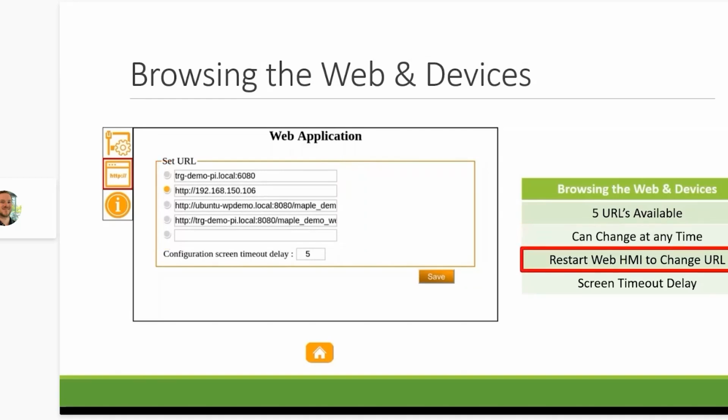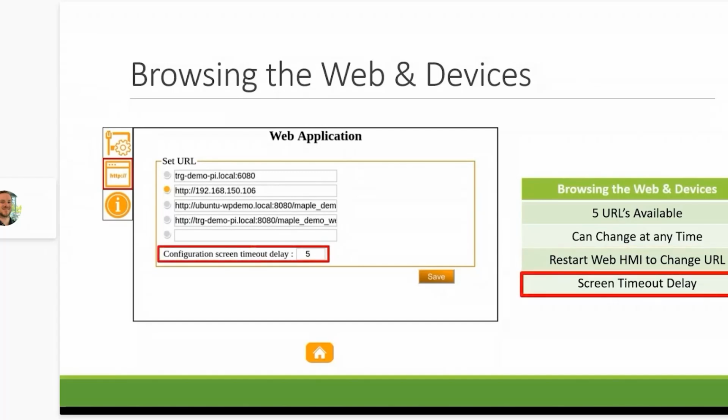To do this, you will simply power cycle the unit, then upon boot up you will log in and navigate back to the URL selection screen and reselect the new desired URL, then restart the Web HMI once again. You can also change the screen timeout delay from the URL page. This will change how long you have after power up to select that you wish to change a setting before the Web HMI launches to the selected URL.